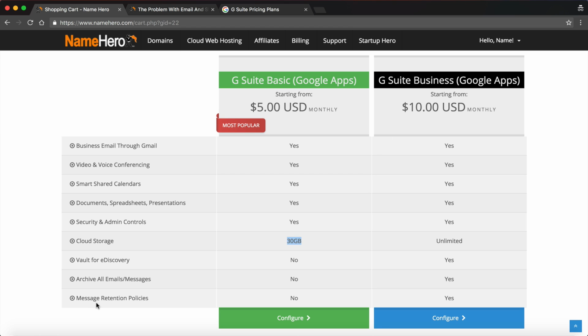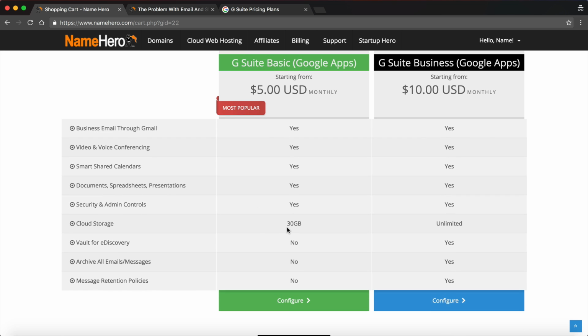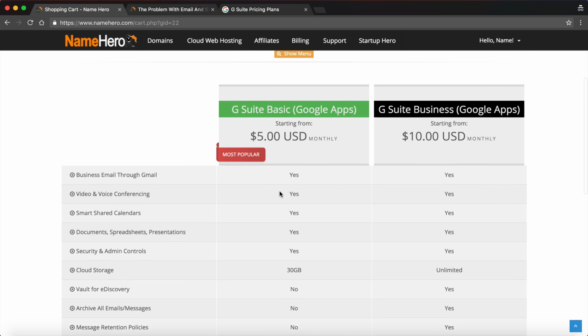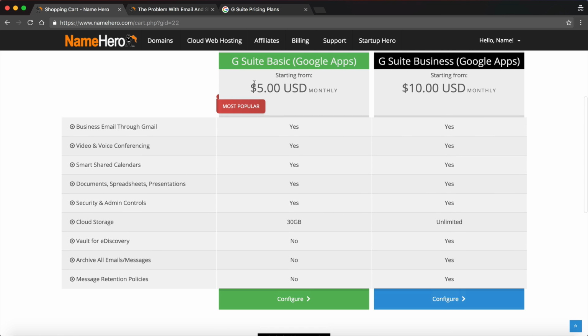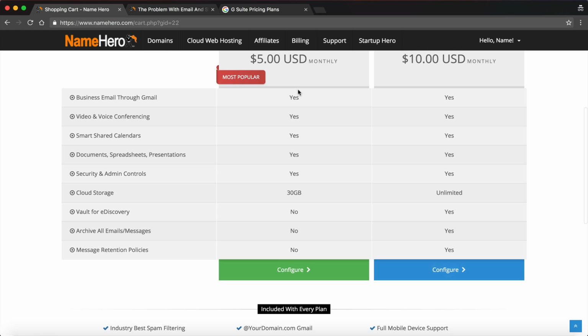Message retention policies, same thing. If you are a company and you want to monitor and make sure that you have all these emails on hand in the event that someone would leave or be terminated, that way you would still have a record, then the message retention policies would be very important. So that's why it is a little bit more expensive, because a little bit more features, but you can just see what's best for you. If it's just you and your business or you and a couple of people, then the basic is probably the best. Now, please note that this is per user, so it's per email address is what the pricing is. And it's the same over on Google's main site.